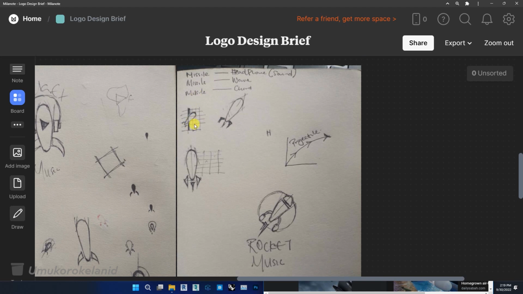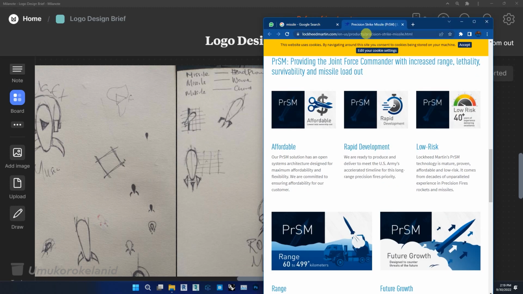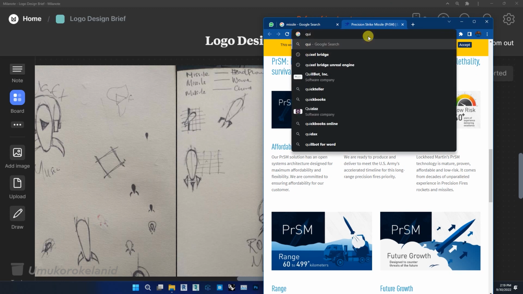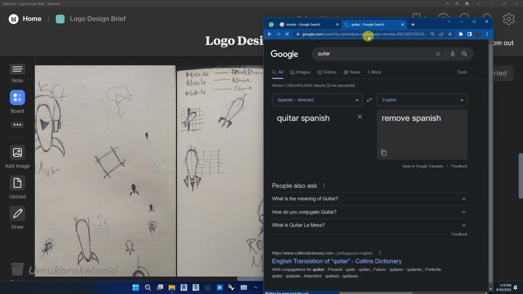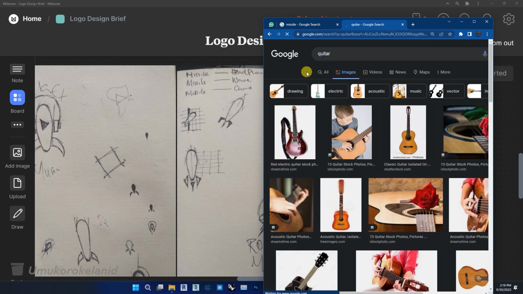I felt like, okay, well, what's a guitar? Let's see what a chord actually looks like. Let's type guitar chords. So we have guitar. So all the frets on the guitar are chords, definitely.